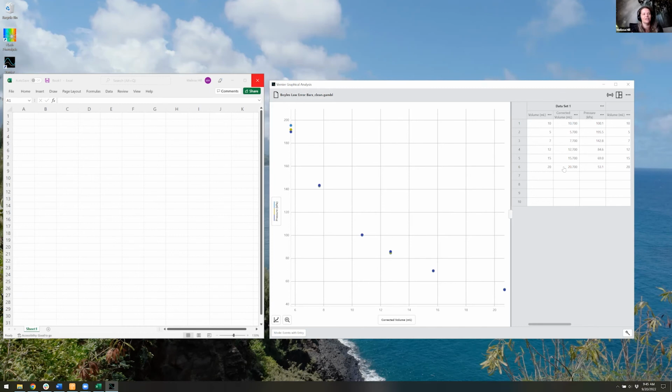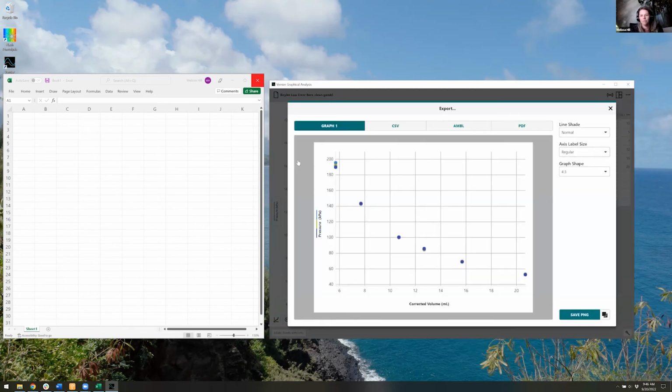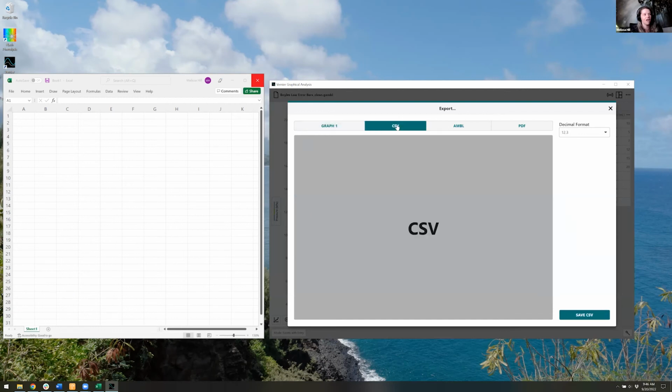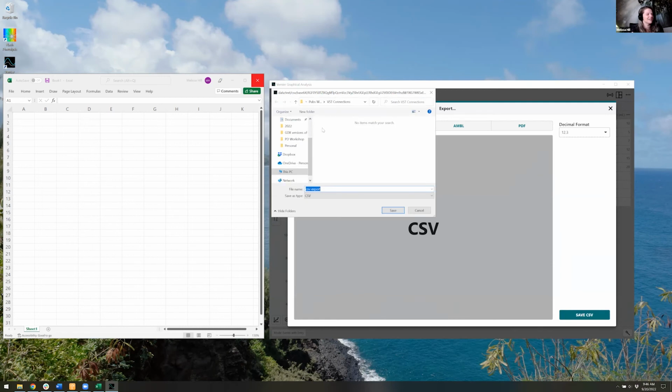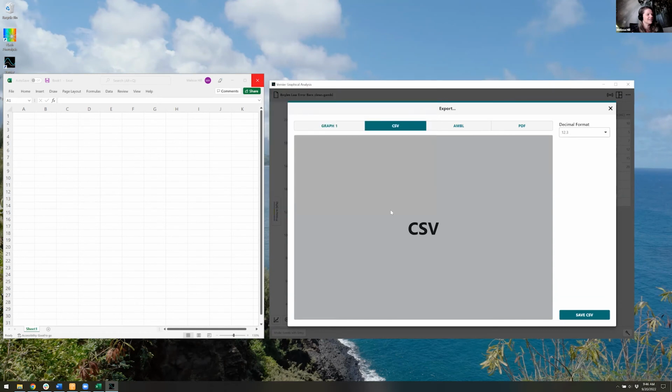Graphical analysis can't do a calculation with rows. We can only do calculations with columns. So I need to export the data out of graphical analysis. Nüs showed you some of those options earlier, but what a lot of people at higher levels want to do is export as a CSV. So I'm going to click export CSV. You don't get a preview of it, but that's okay. We all know what a CSV file should look like. Then I'm going to save it, find the right folder I want to put it in, and save it there.